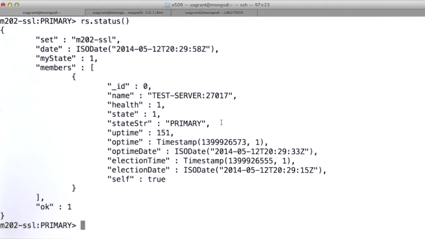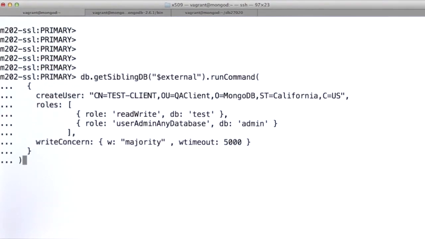Now we could add regular users here, and we could connect and authenticate with those and use a standard challenge response, users and passwords, but we have a better option now. We have the option instead to use X509 certs. So what we're going to do is add a user. It's going to look a little different than our normal users, and the reason for that is that we're going to be using this external database. We're going to run a command against it.